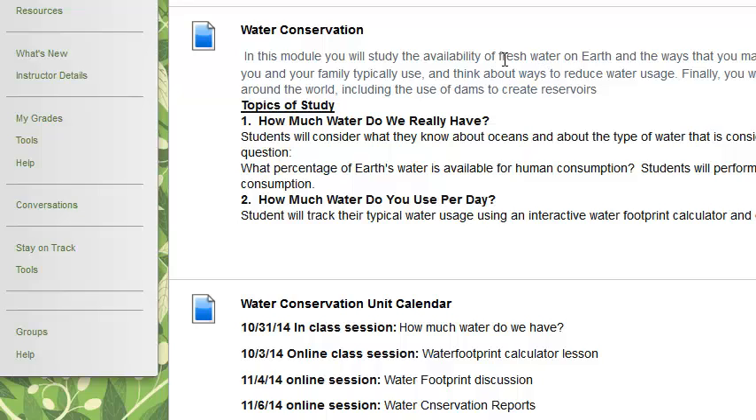It goes into the learning goals. And I like that she breaks out topics of study. How much water do we really have, and how much water do you use per day? Can you see how clear and succinct, how measurable these two questions are? And these two questions are the basis of our learning objectives.